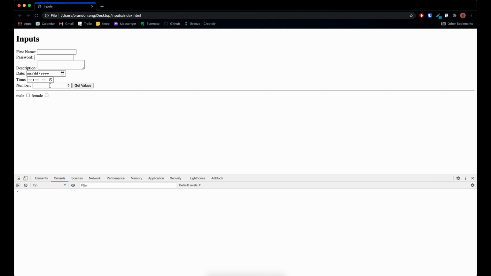If we refresh the page, we see that this value right here looks like a normal text input. However, it now has these arrows. Here we can click the up arrow to increment and the down arrow to decrement the value of the number. Now if I try to type a letter in this text input, nothing shows up. Values will only show up if I type numbers into it. And then if we hit get values, we'll see that my number is this string value right here.